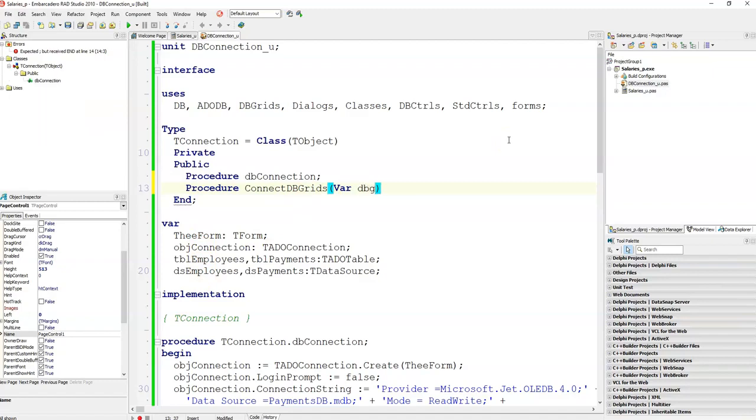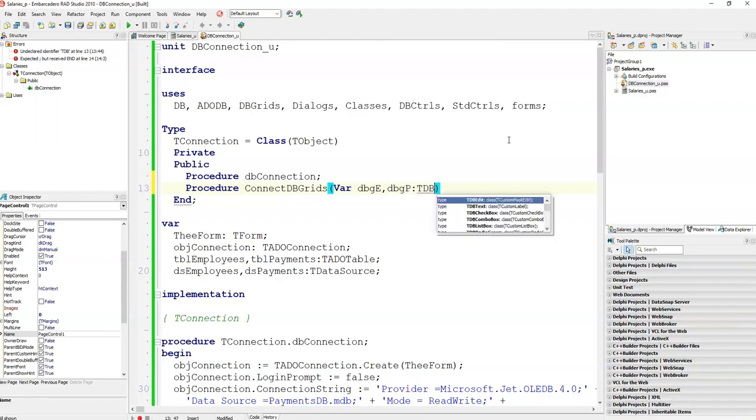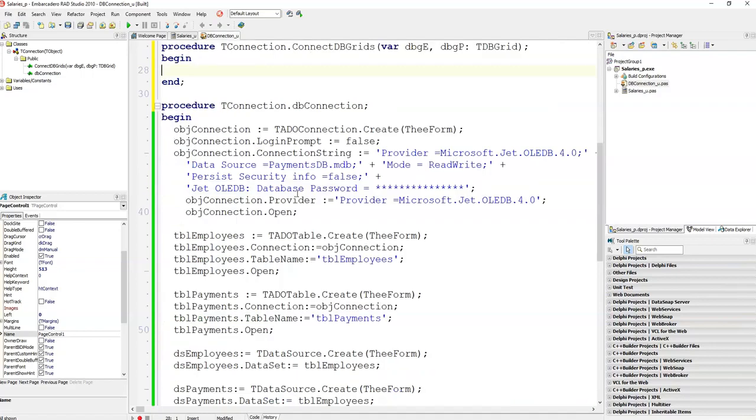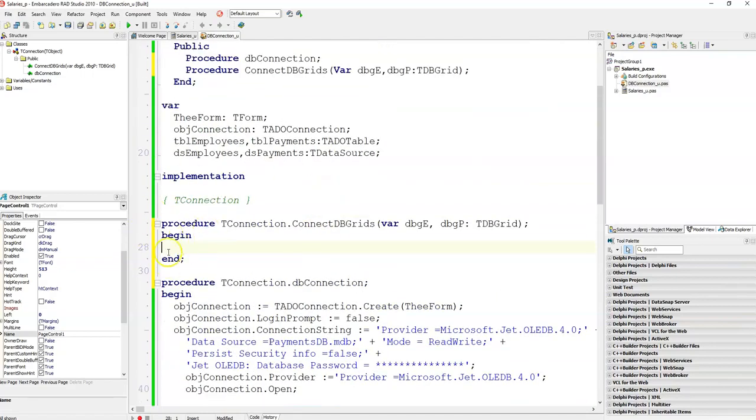var, db grid. I'm going to call this one db grid E for db grid for employees, and then I'm going to have db grid P for payments. All right, and these would be of the type TDB grid. All right, and then now to create this method, we need to close it. Now that's it. Now we're going to click there and say Shift Control C. Then this creates this method over here.